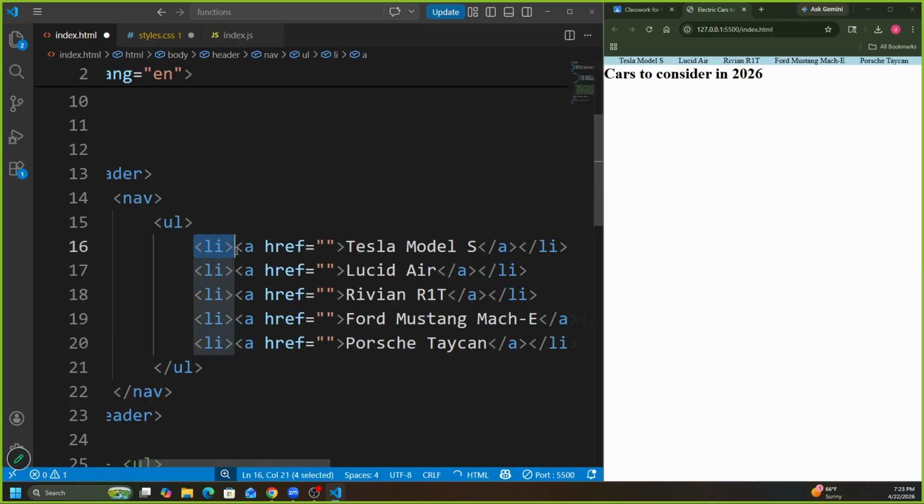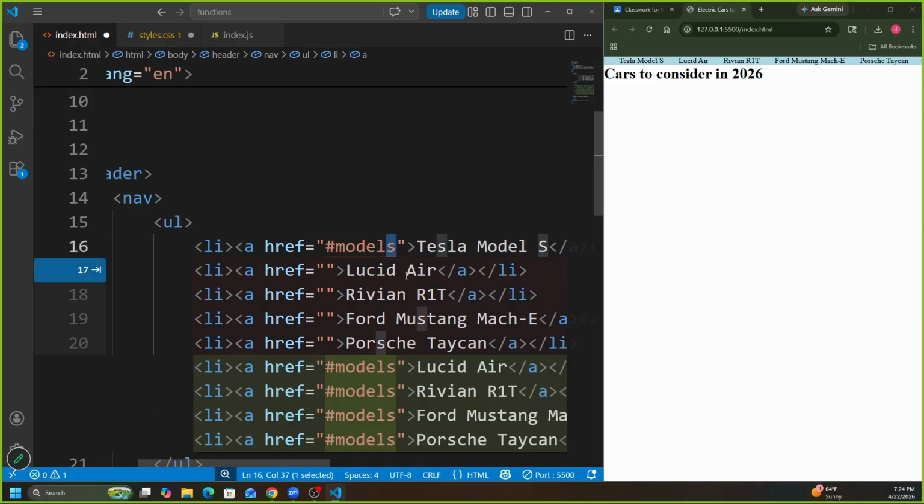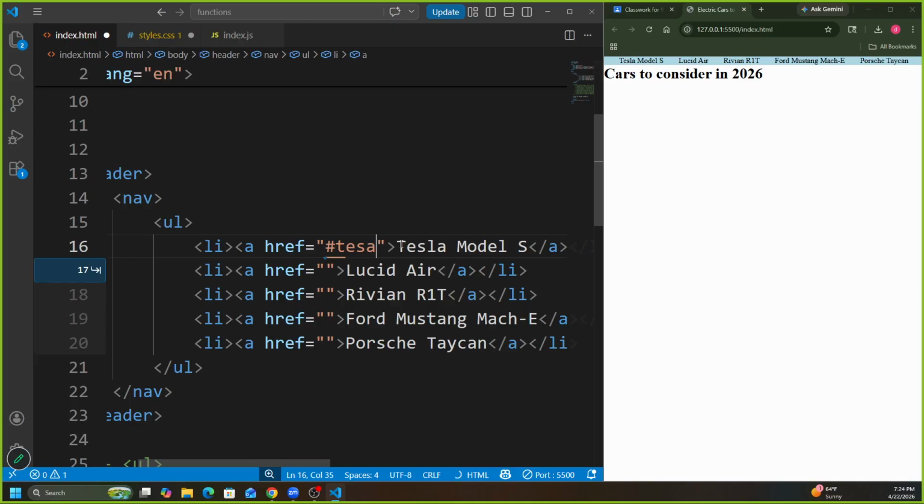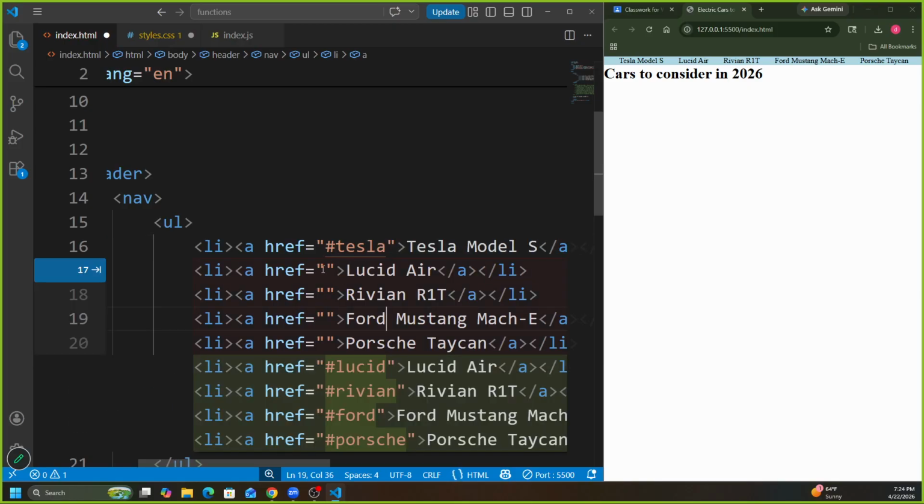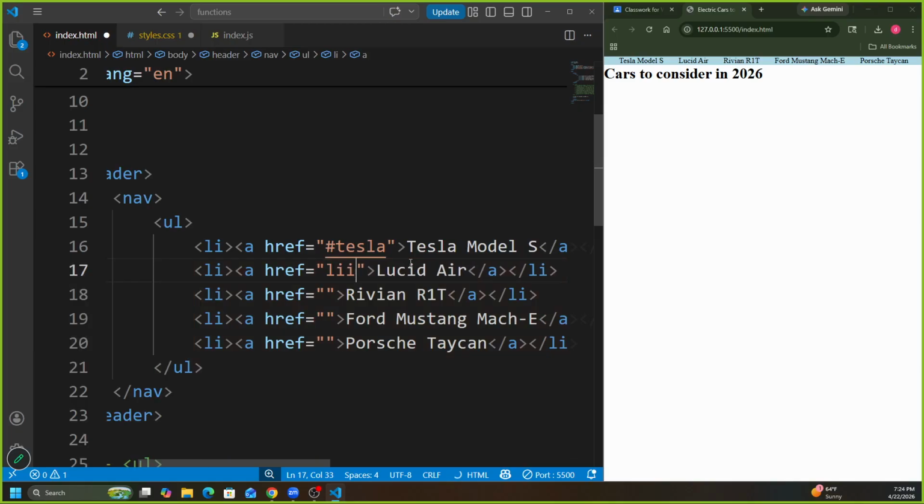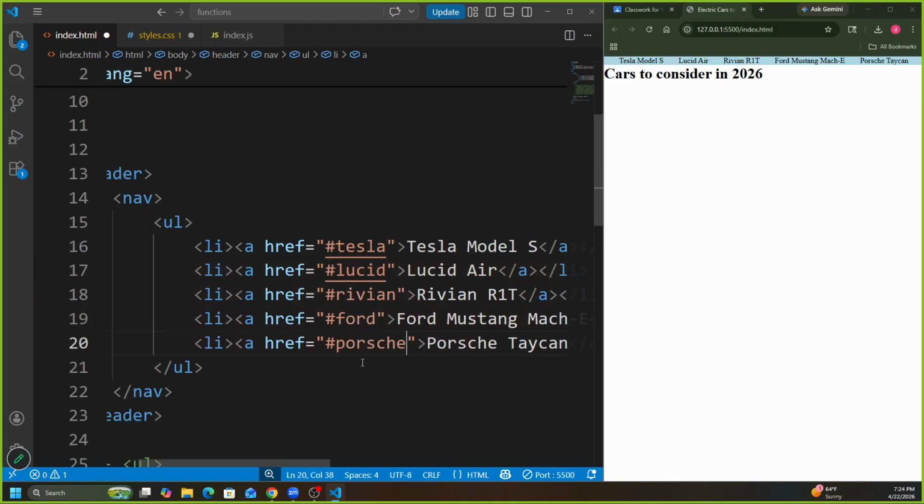So instead of just the LI with the Tesla Model S in there, we added a link in there. And now the link doesn't go anywhere, but I'll put a hashtag Model S in there, or Model. Okay, let's just put Tesla. Next one, Lucid, and it already knows Rivian, Ford, Porsche.